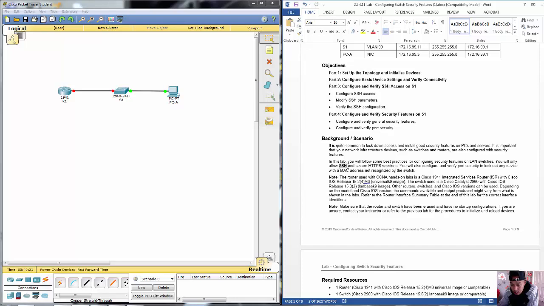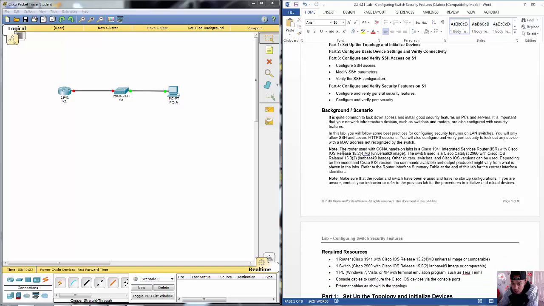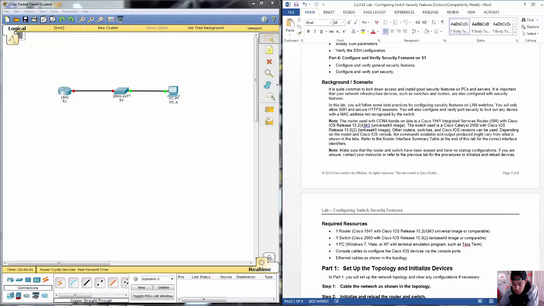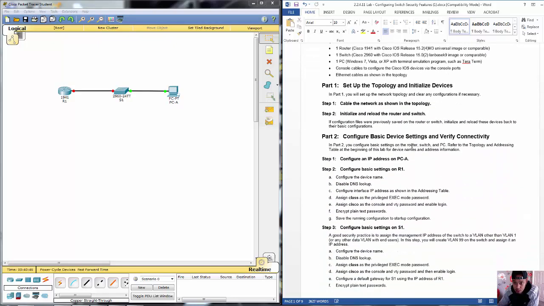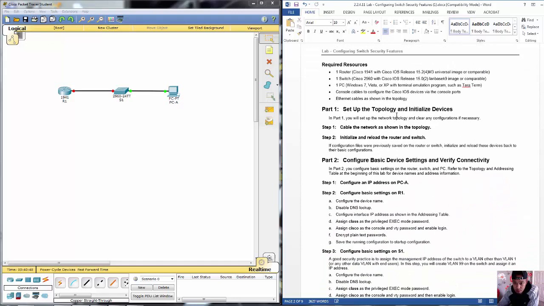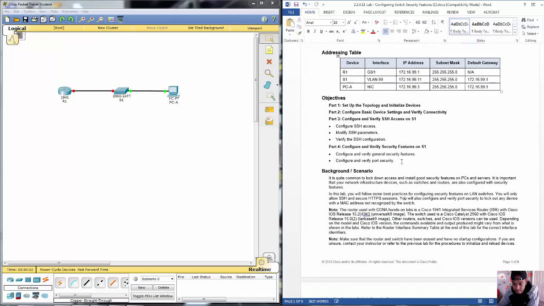SSH is Secure Shell, it's the abbreviation for that. So let's go ahead and carry on reading. You will also configure and verify port security to lock out any device with a MAC address not recognized by the switch. Then it just goes on to saying what is used, as in the routers and the images used on those routers. Required resources, we won't take note of that because we're doing it in Packet Tracer. We'll just follow the topology and refer to the IP addressing at the top when necessary.